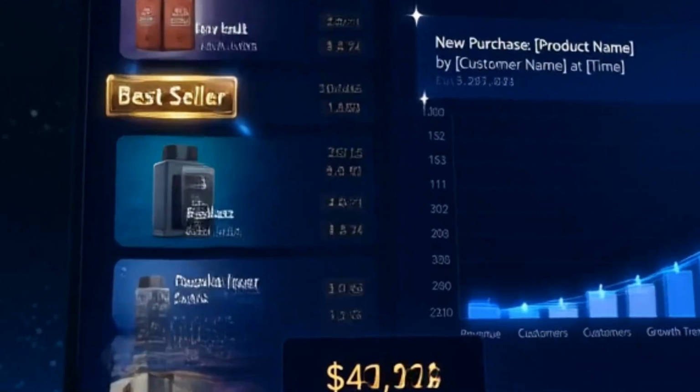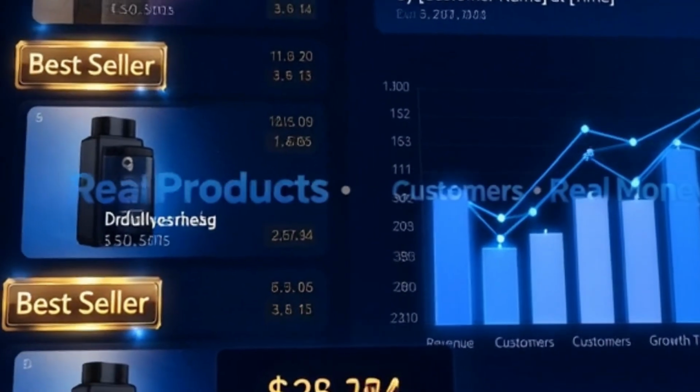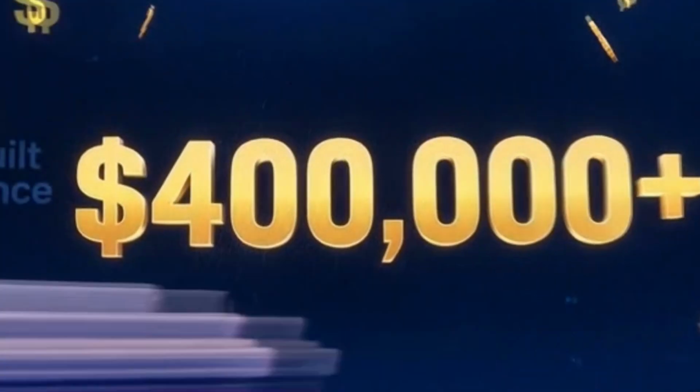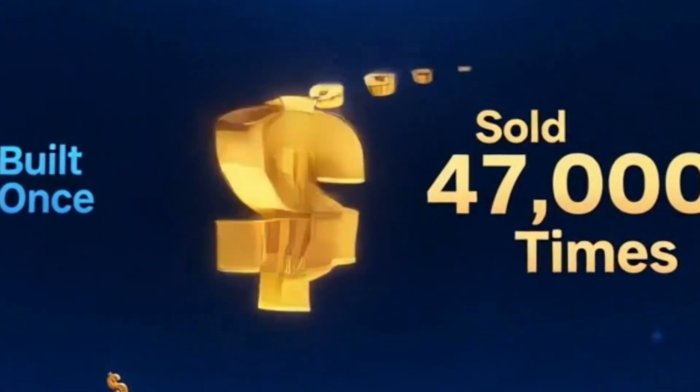What you're looking at right now is a live list of products that real people are already paying real money for. I searched social media templates, and the top result had over 47,000 sales. At $9 each, that's $400,000 from a template pack. Built once, sold 47,000 times. That right there is your proof of concept. You don't need to invent something new. You need to find what's already selling and make your own version of it.